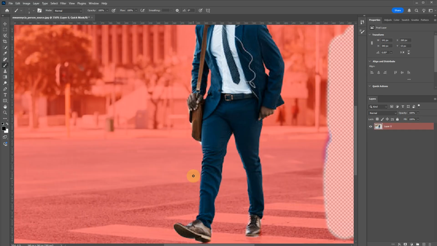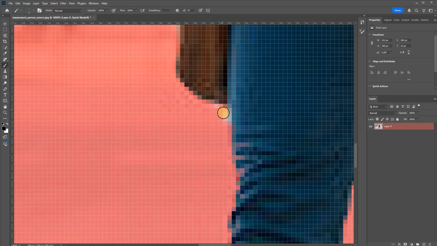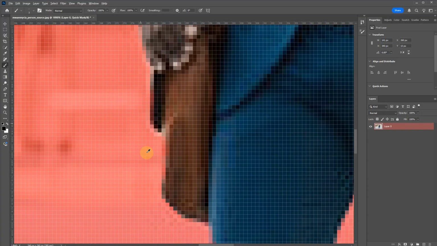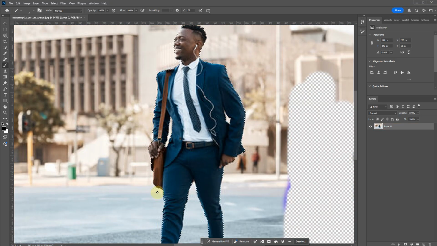And I'm actually going to come in here and add that little thing right there, just to get that a little bit cleaner.